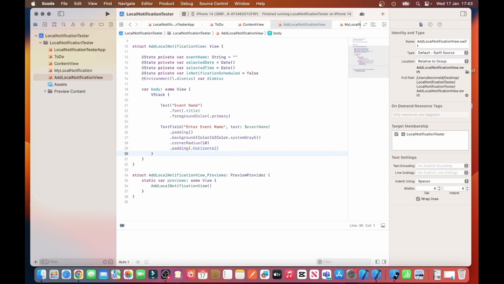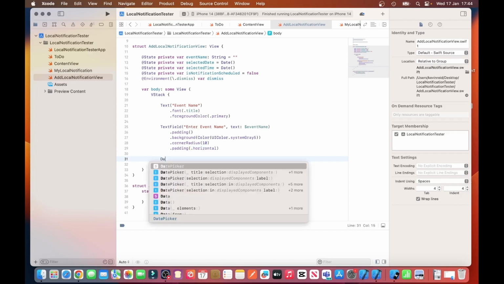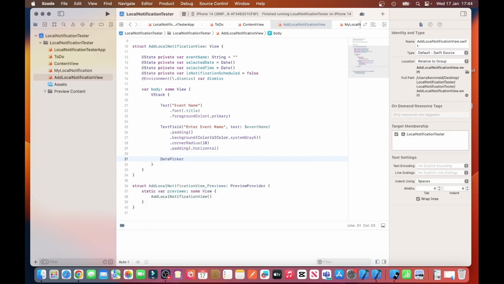Now we need to add the date and time pickers for select date and select time. Type in date picker, select date, selection, selected date, display components.